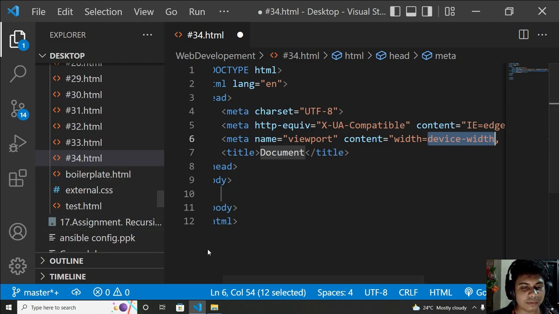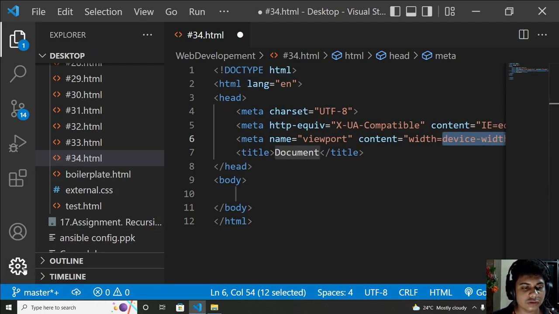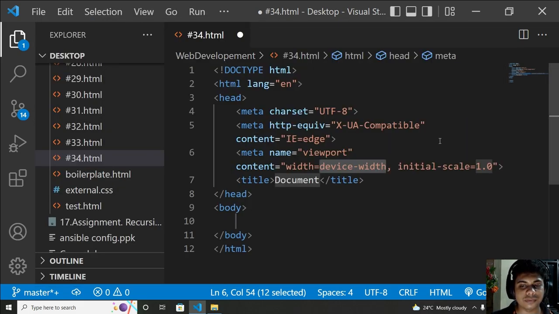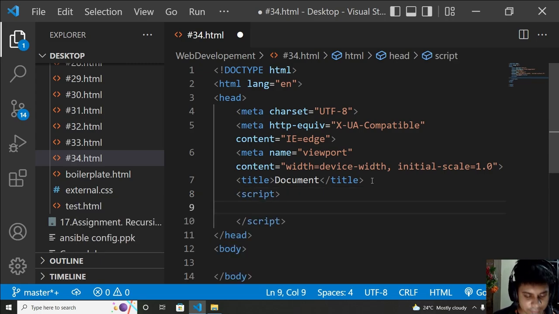Let me first remove this horizontal bar. For that I need to do toggle word wrap. Yeah, it is removed now. So let me write a script first to insert my JavaScript.